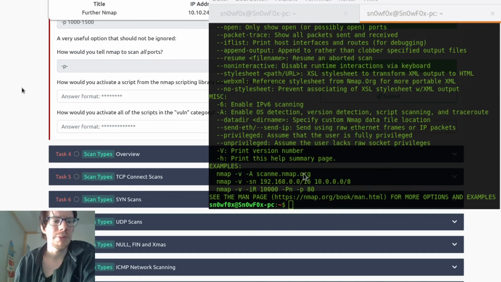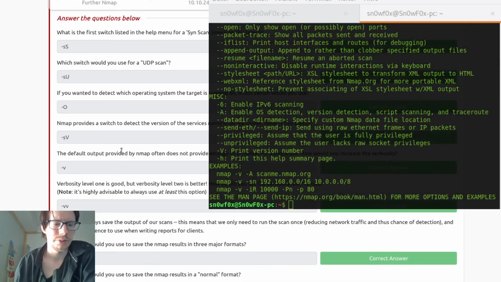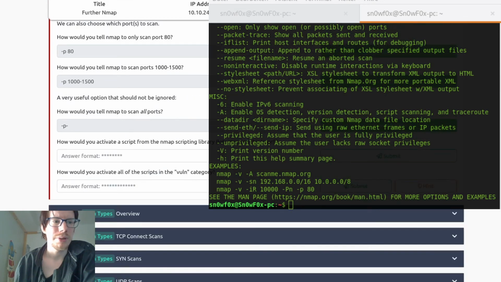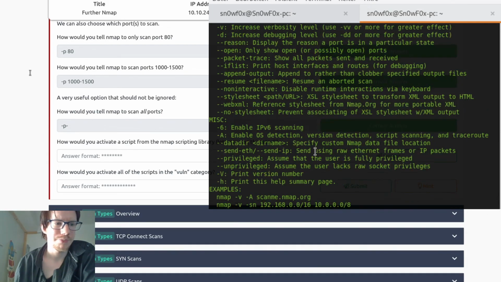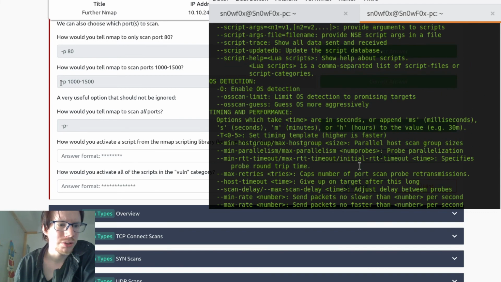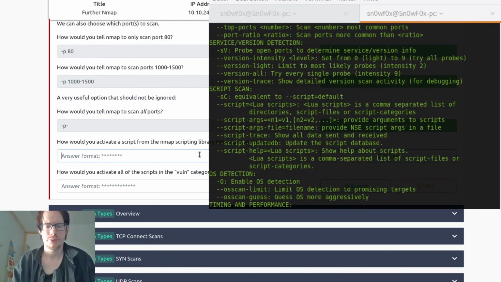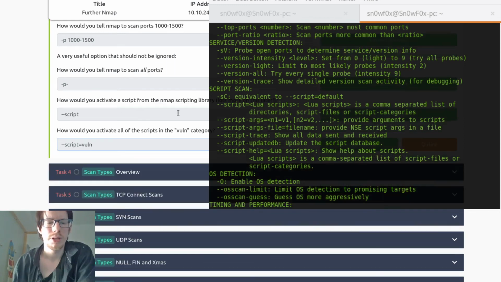Let's see how Nmap handles scripts. Nmap handles scripts with a quite easy to use option, --script. And how would you activate all the scripts in one category? I guess it's, yep. Alright, the first part of the work is done.